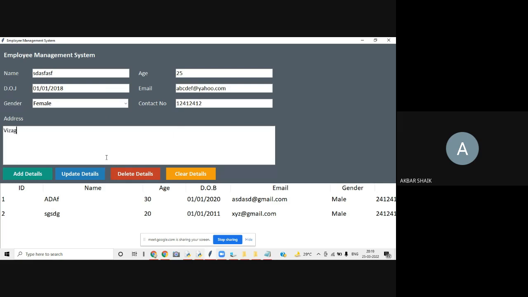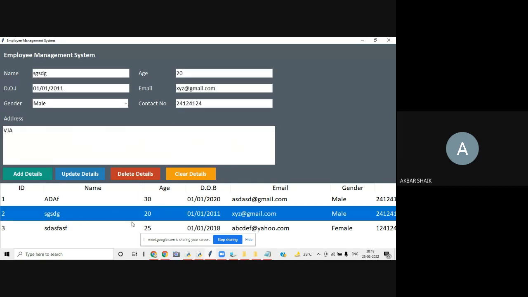Okay, so I added some records, 3 records I added. After adding these records, if you want to update some record, then simply you can select here. This entire record will be selected. Whatever you want to update, you can update. For example, I want to change the age to 21.